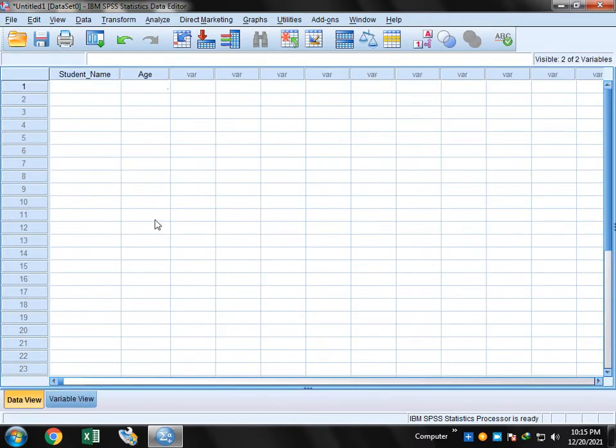And here you can see the student name and its age. So what I have to do is enter some names of these students like Harry and Christopher. If I write James, Mark, John, Michael, Clark, Brian, Steve, and Robert. So these are the names of our students.